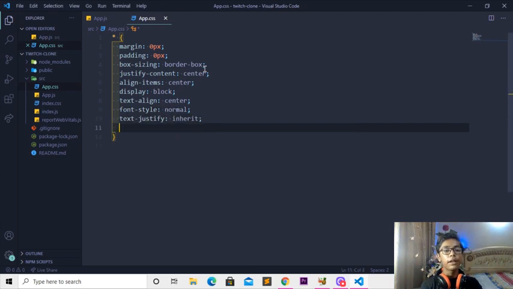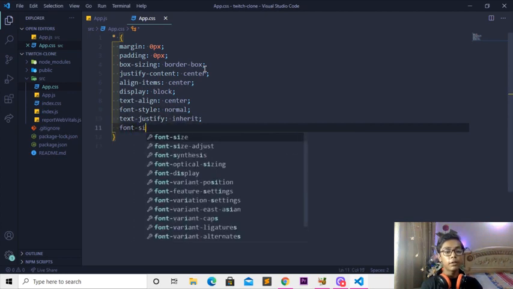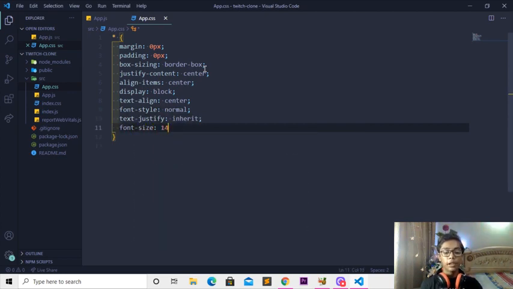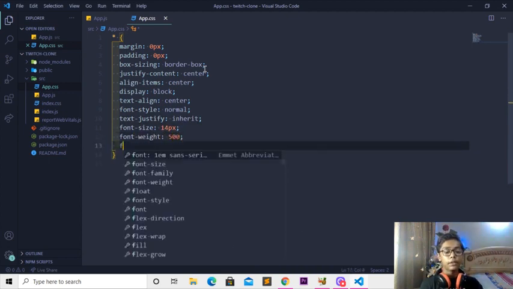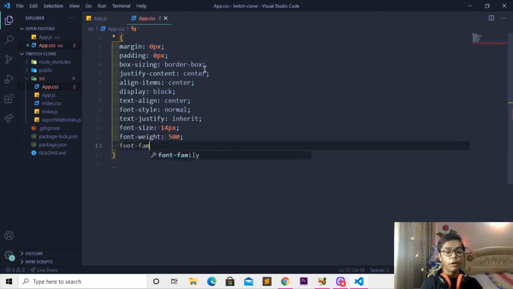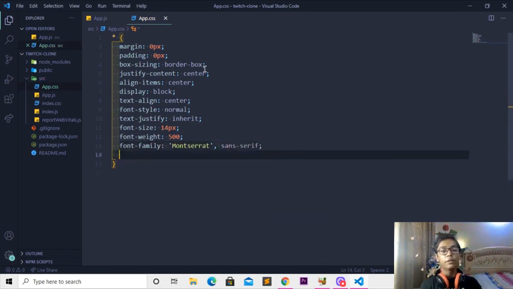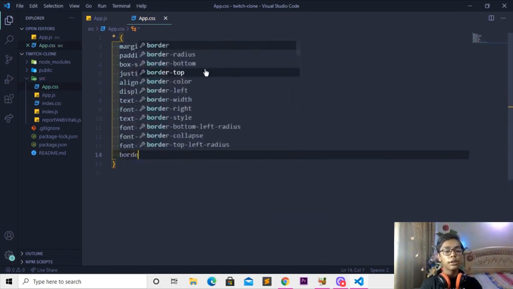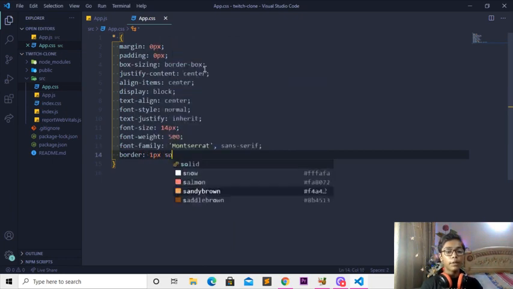So when you've done with that, I'll be coming underneath and writing here font size, and I'll be changing that to 14 pixel. Create font weight here also 500. So when you've done all that, I'll be writing font family simply Montserrat. So when you're done with that, write comma sans serif. So I'll be just changing that to like sans serif. So when you're done with that, I'll be coming here also creating border 1 pixel solid white.